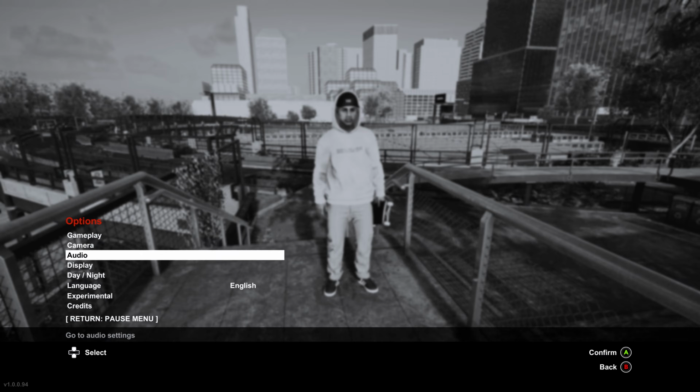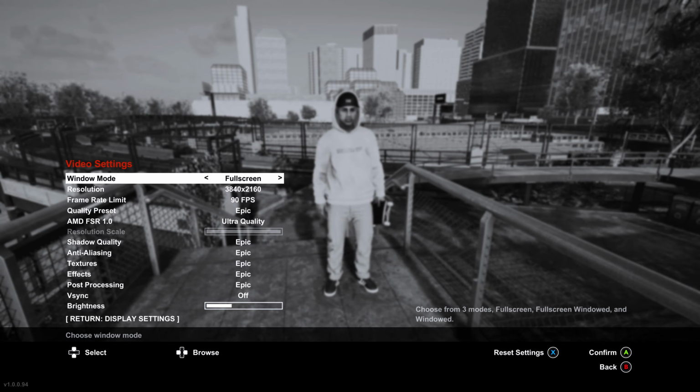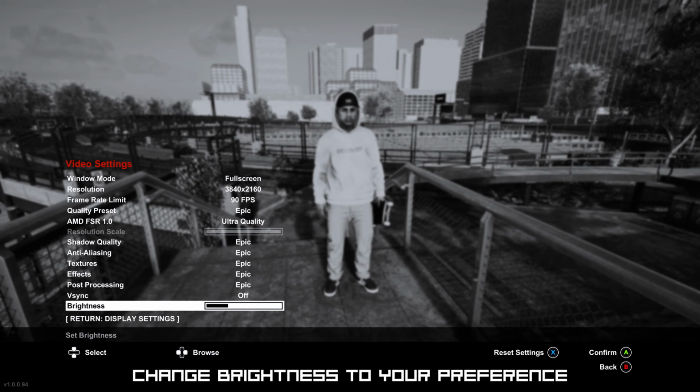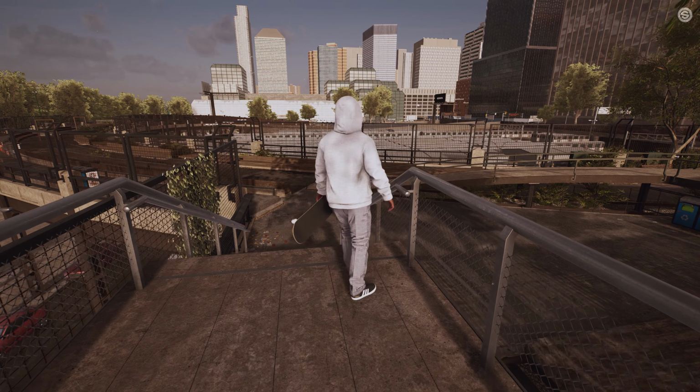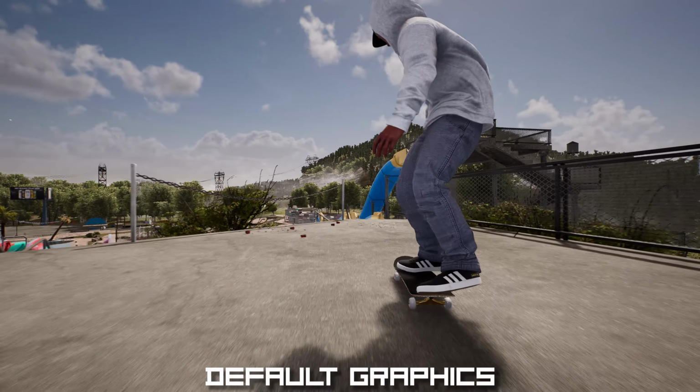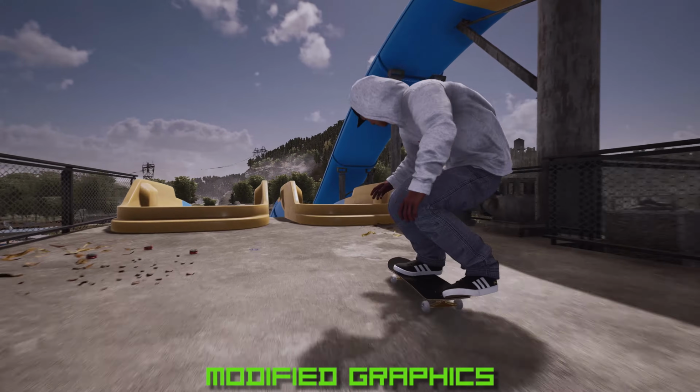If you then go back one, go down to display, click on video, go down to brightness and lower it by 1, that stops the colours from looking a little bit too washed out, and now the lighting is much more realistic.